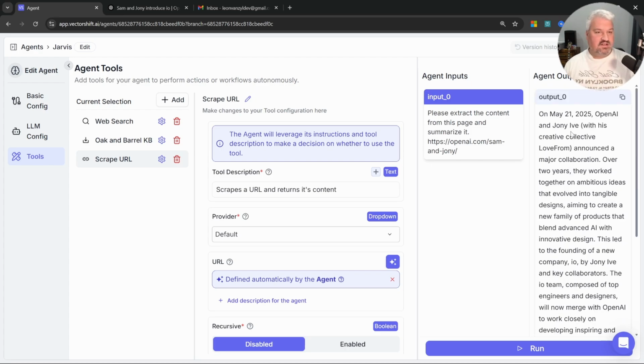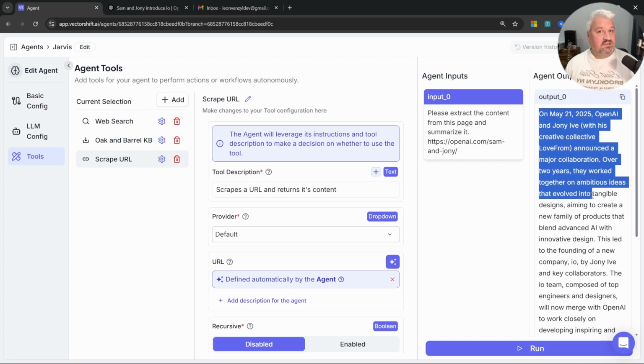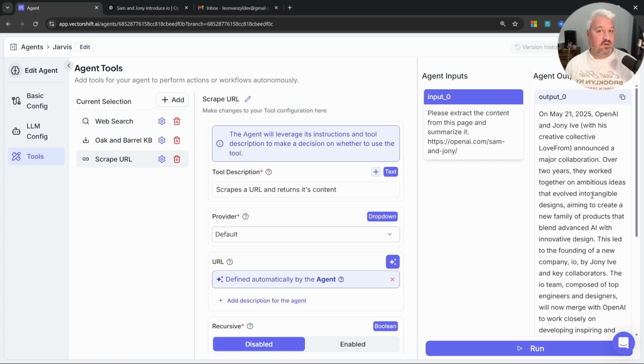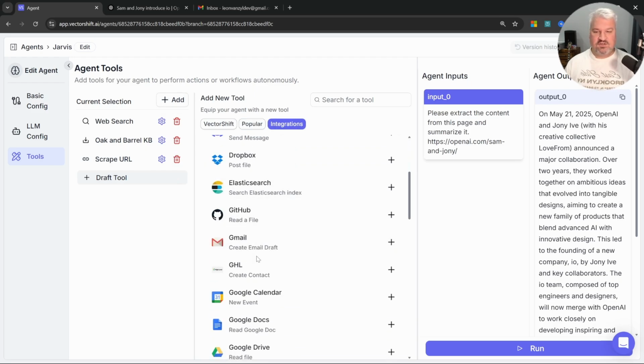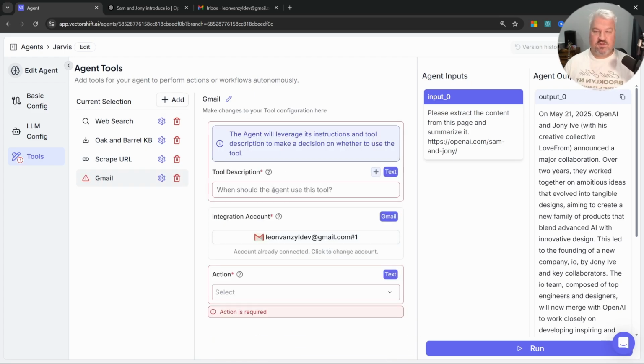Now I do want to take this one step further. I want the agent to extract this data, summarize it, and then email the report to me. So to add email integration, let's click on add. And under integrations, let's look for Gmail. Then for the description, let's say, use this tool to send emails.